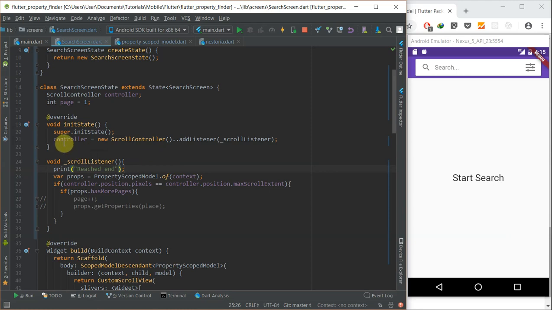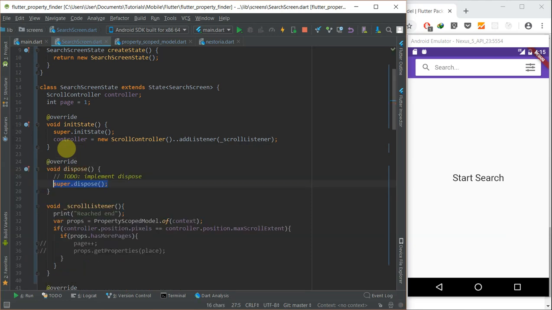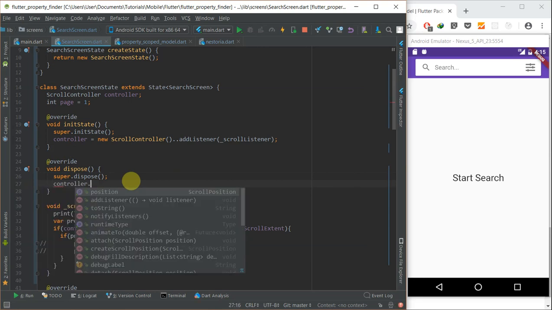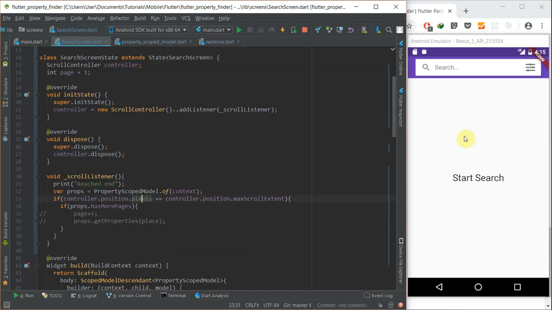And one more thing we also have to do, we also have to override the dispose function of a stateful widget. So whenever we are destroying this widget, we also want to destroy this scroll controller to save resources. So I'll do controller dot dispose. Yeah. So let's see if this stuff works.